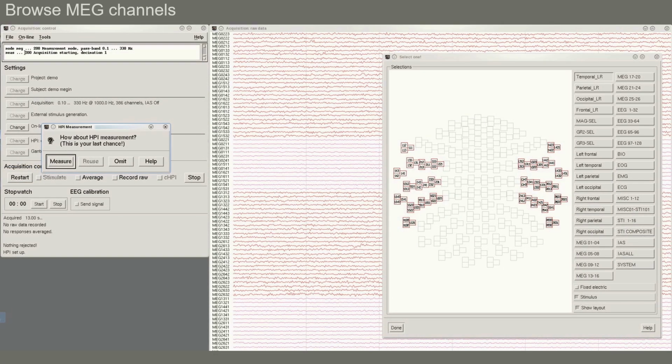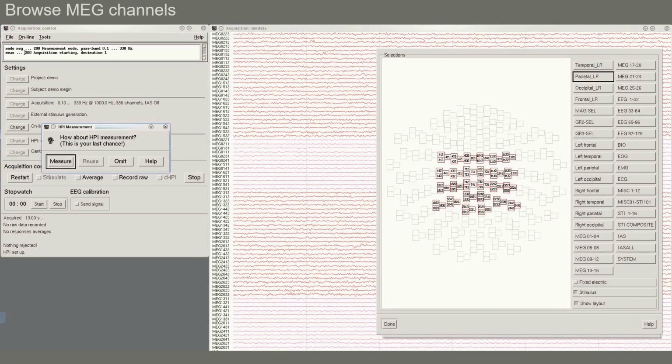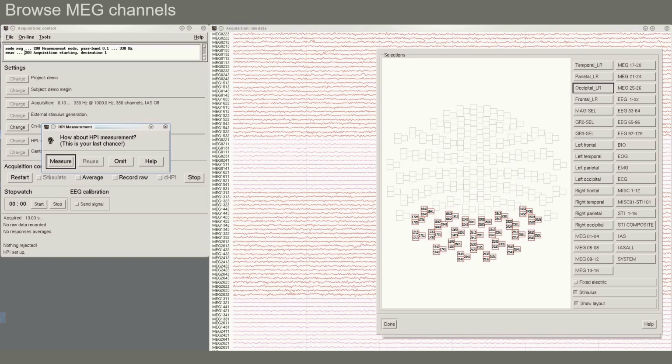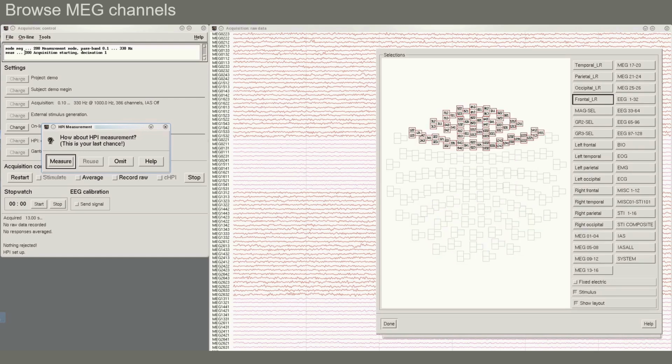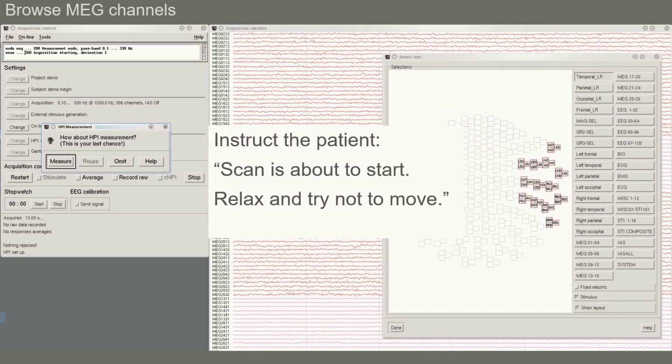Before measuring the head position, quickly browse through all the MEG channels using the channel group selections in the raw display. Assess any artifacts due to breathing, movement and muscle tension, and guide the patient to relax and remain still. Check for bad channels and try to resolve any issues before starting the recording. Now instruct the patient, scan is about to start. Relax and try not to move. When the subject is settled, select Measure.